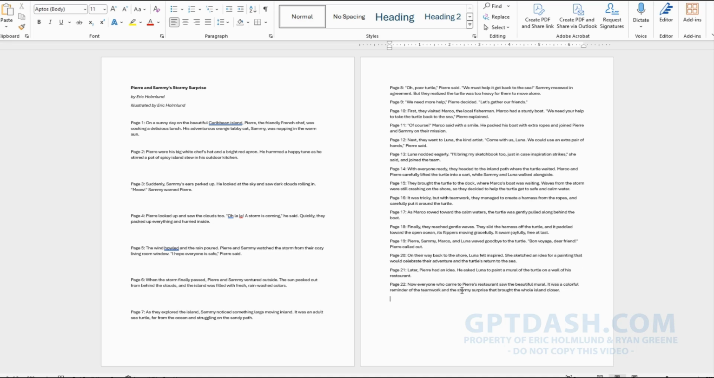Let's see, I'm going to reverse the stormy surprise and the teamwork. I'm going to put the stormy surprise first. So I just tweaked that to say, now everyone who came to Pierre's restaurant saw the beautiful mural. It was a colorful reminder of the stormy surprise and the team effort that saved a sea turtle that day. I think that's great. I'm really happy with this.